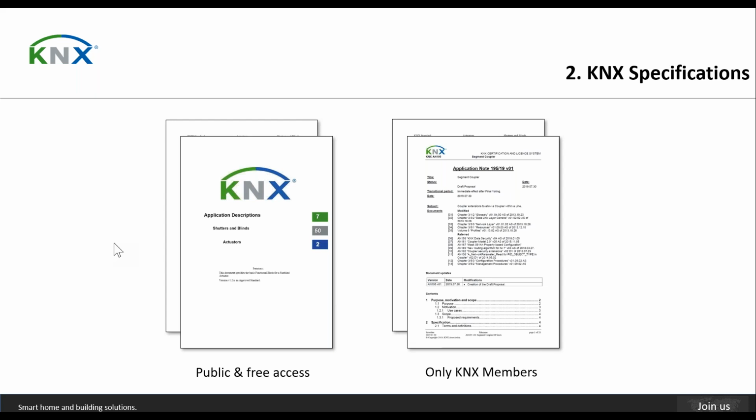KNX members have full access to all the specifications. So this is for your information. If you are not a KNX member, you obviously can download the specifications free of charge and start understanding them. It's also good to plan how to develop your own KNX stack, for instance. But to really start a development, then you need to use the latest version, which is available for KNX members.